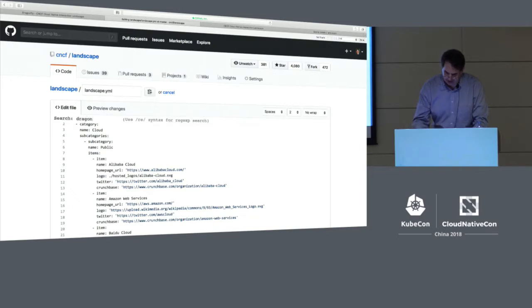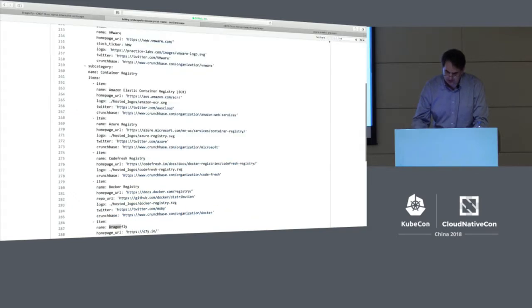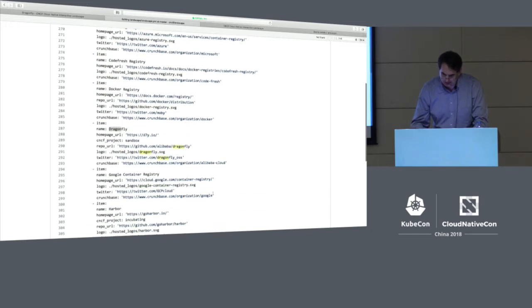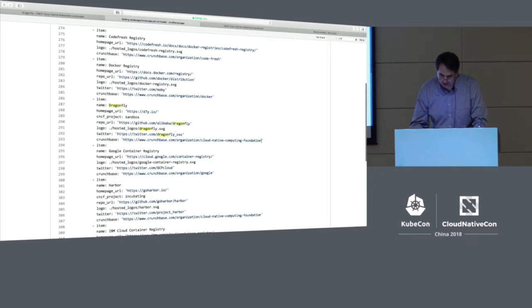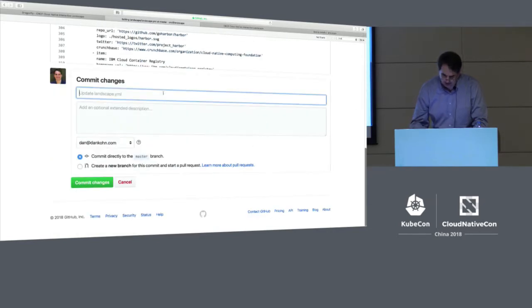So it's Dragonfly, and there it is. And instead of organization Alibaba Cloud, it should be organization Cloud Native Compute Foundation. I'm just going to paste that in right there. Logo stays the same, Twitter stays the same. And it's fix Dragonfly organization commit.